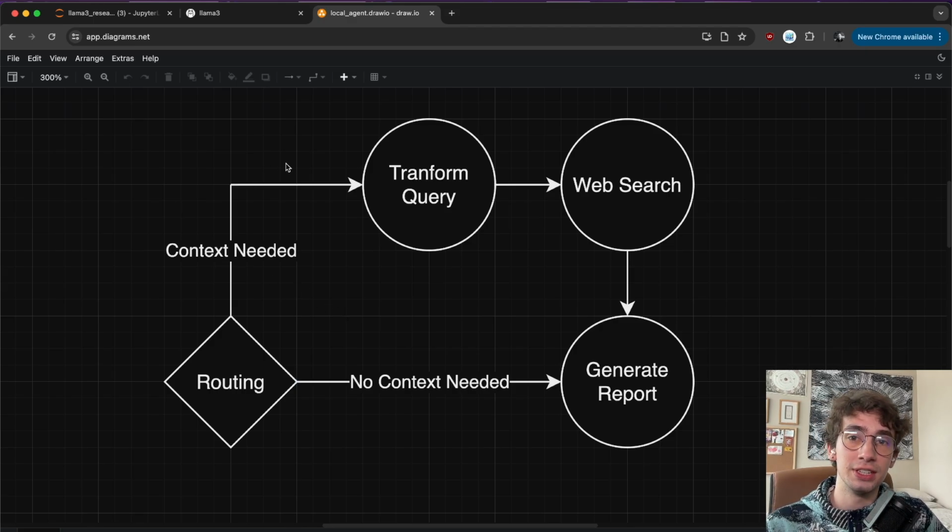If context is needed, it goes to the first state, the transform query, where it'll take your initial question and optimize it for a web search. That optimized web search query will then go into the web search tool, and then all of that context from searching the web will be used to generate the final report as well.